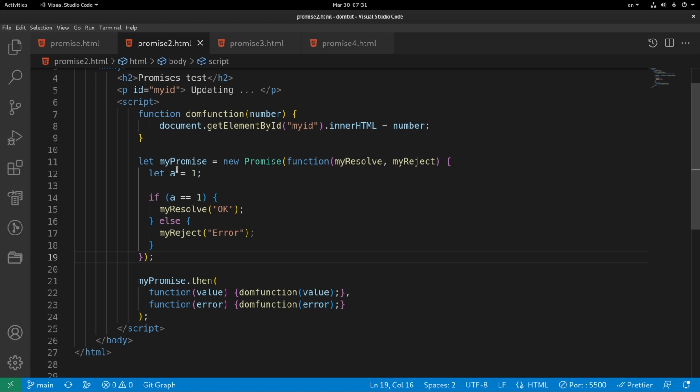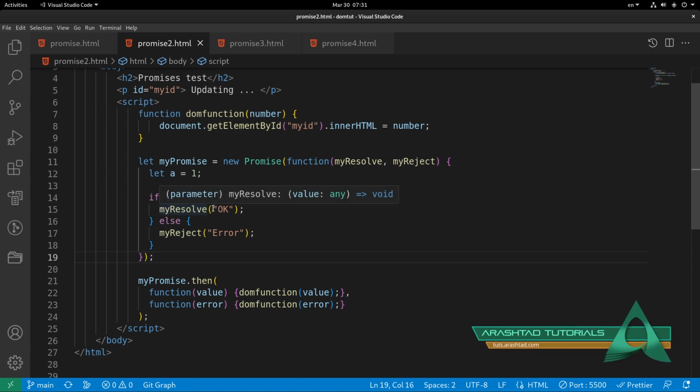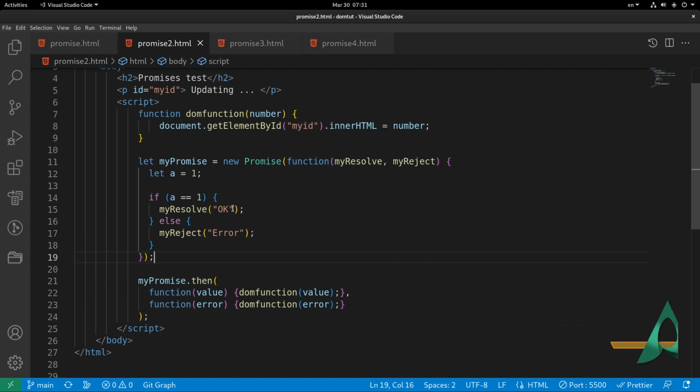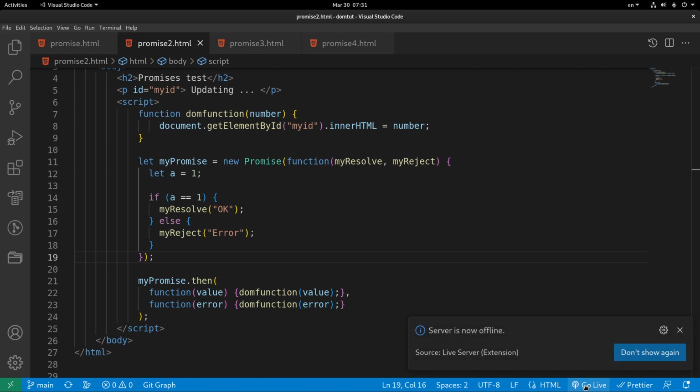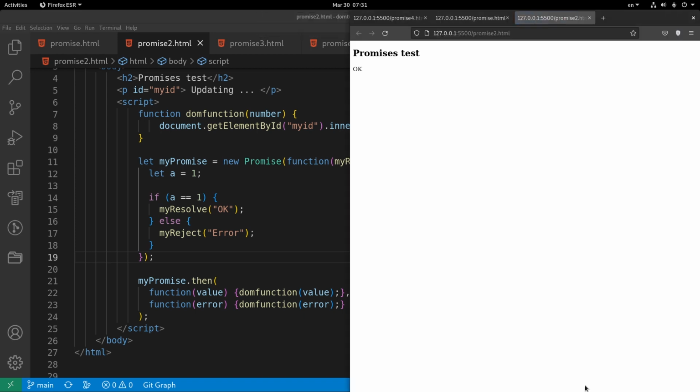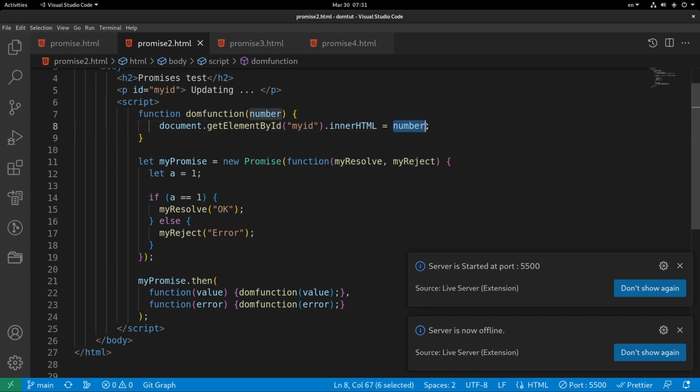So right over here it's going to be the value, because a is equal to 1, and if we check a is equal to 1, it will be 1, so it will be my resolve equals to okay, and then it will show the number right over here. So let's run this on the live server and let's check what happens. As you can see, okay shows up, and by the way, this is just a message, not a number.